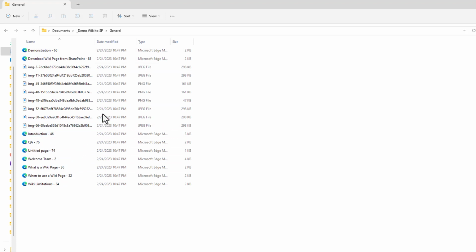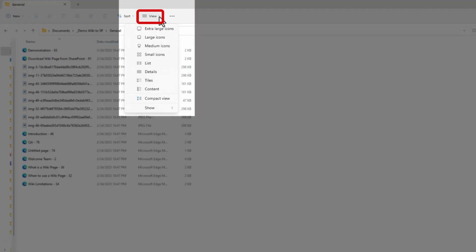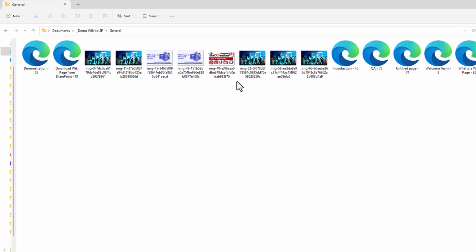Now I do recommend that you hit the view button, and I am in Windows 11, by the way. Go ahead and click on it, show icons. Now you can see the images, but you still have the problem with knowing where the images reside with what Wiki page. So let's open up one and see what it looks like.